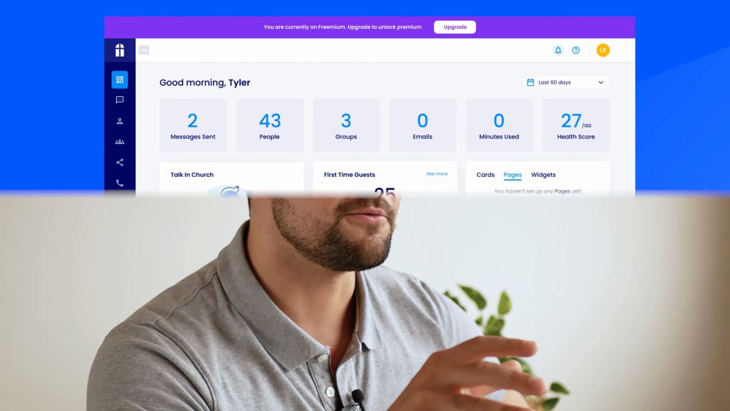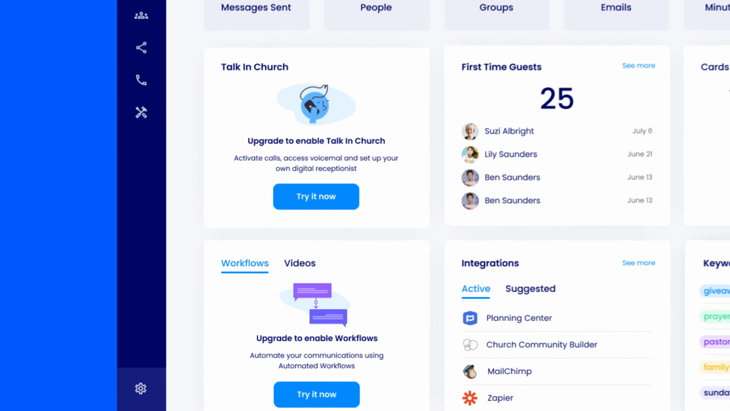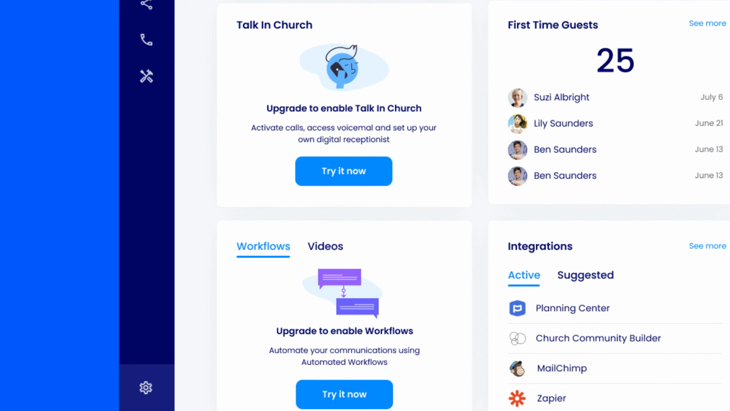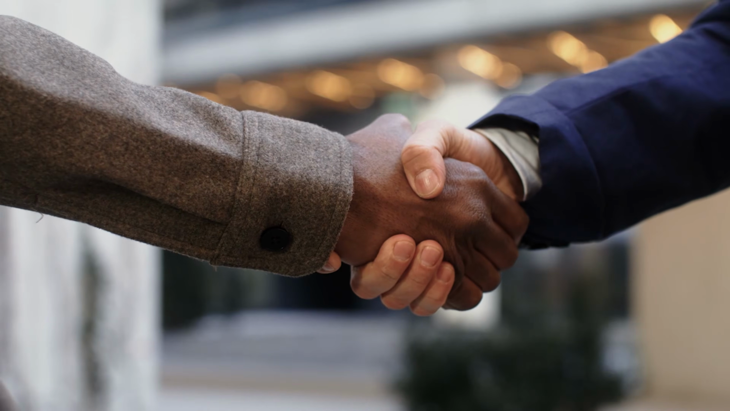Check out this example from one of our clients, Text in Church. In their dashboard, you can see that there are 2 widgets which lead to premium features. We highlight the value so that users can clearly see the advantages of upgrading and are more likely to consider it. Remember, upselling is not just about acquiring new users. It's also about retaining existing ones. These premium features can improve customer satisfaction and loyalty in the long run.